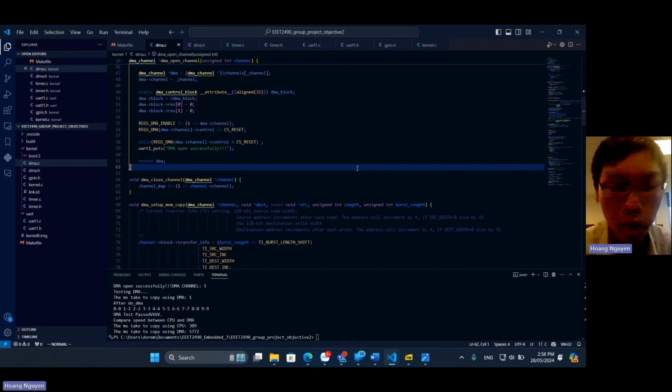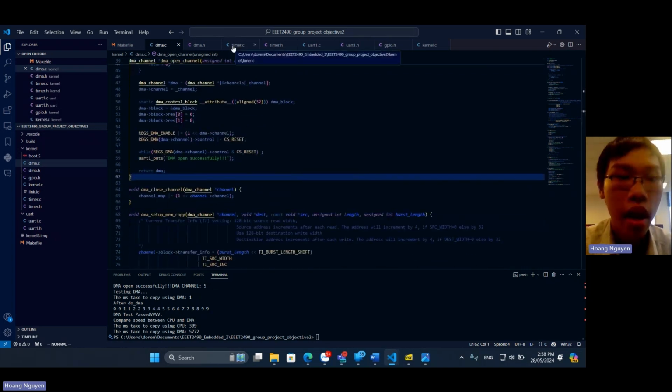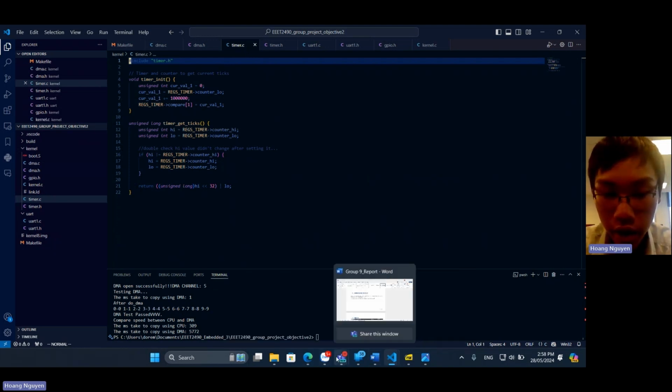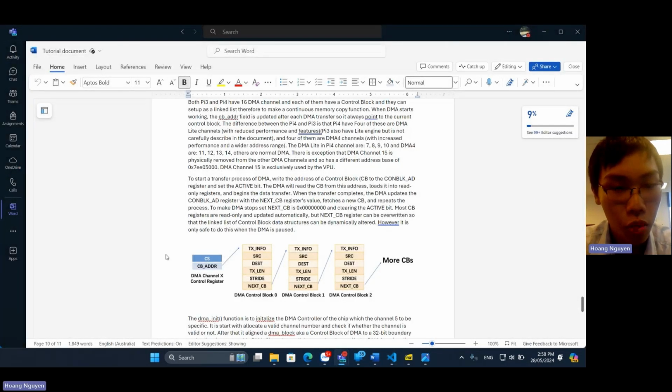DMA is actually a hardware related thing. So you have to initialize it first to make it work, like a bunch of functions I have provided here. We also have a little timer function to get the tick of the system, so we can calculate the time actually needed to copy memory between the CPU and the DMA. DMA actually has a control block.